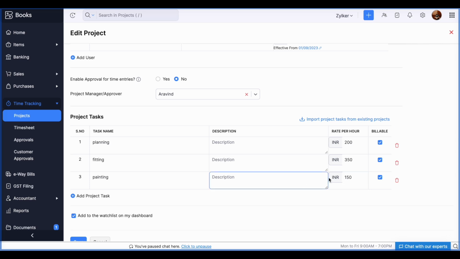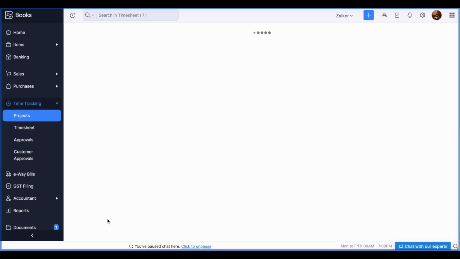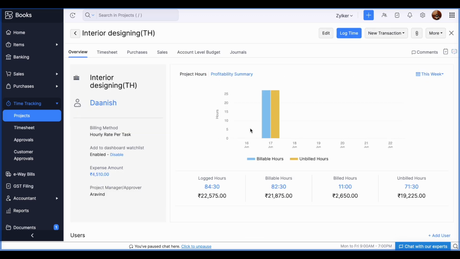So here you can mention how much you will be charging for each hour invested in the project for this particular task. You can also mark them as billable so that when these hours are logged in, they can be invoiced to the customers. The dashboard of this remained similar to that of the staff hours only.